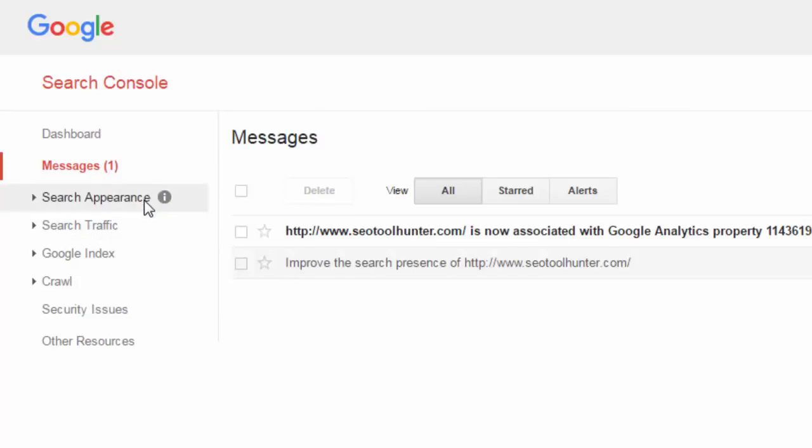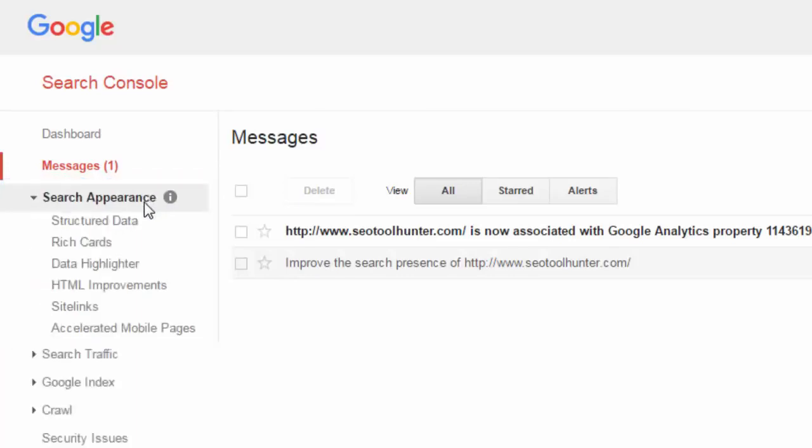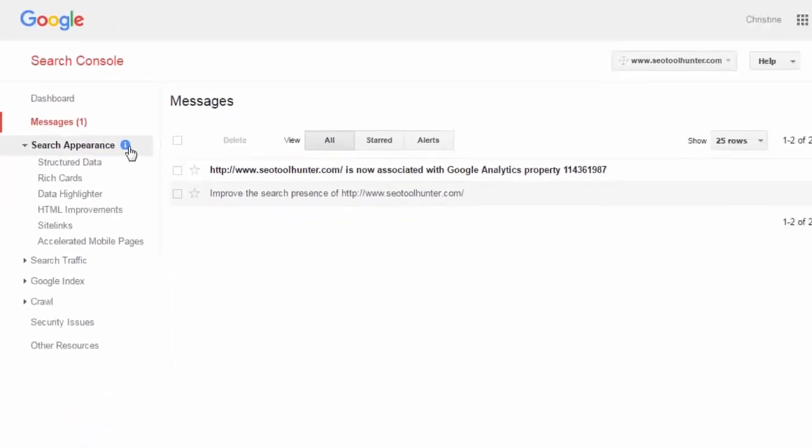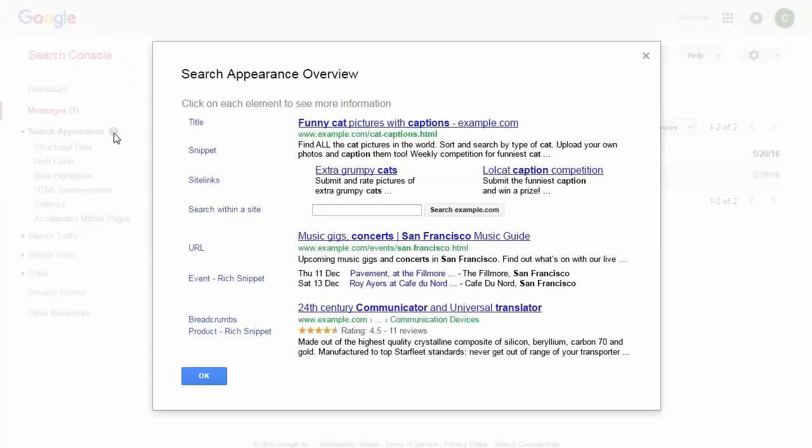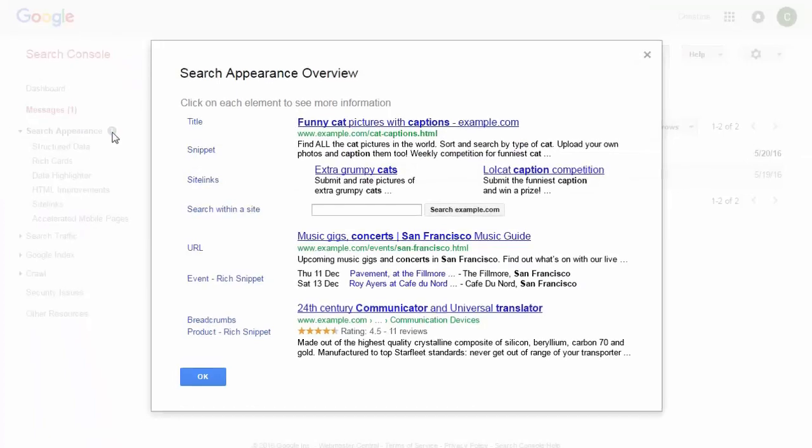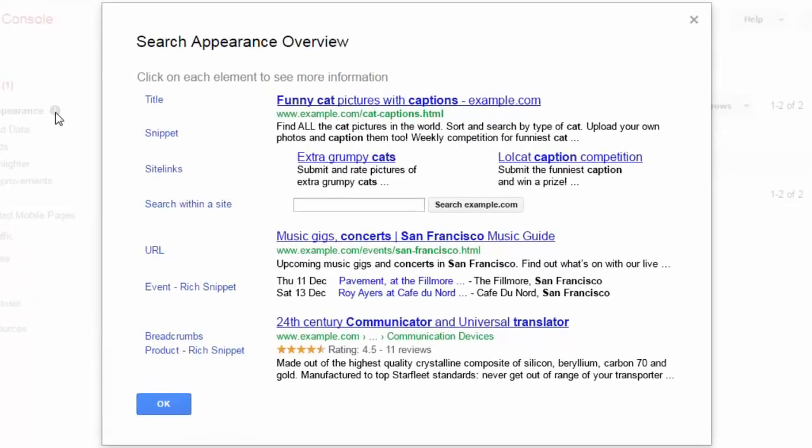Now each of these has several different submenus that each address a different issue. So we'll start with search appearance here, and this section really helps you to control how your site is displayed as much as possible. So you'll notice this little information button here, and this is going to give you a glimpse of what you can do with this section. So you can see this is going to show you any issues with how your title actually displays. It will help you look at the snippet, so your description. It also will allow you to look at your site links.